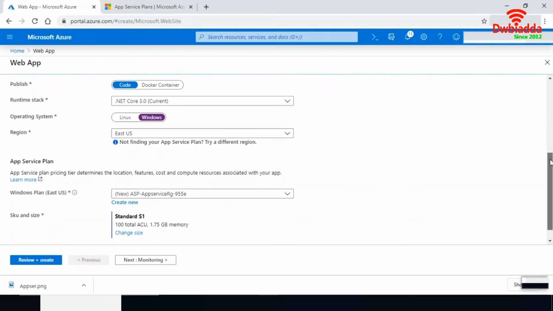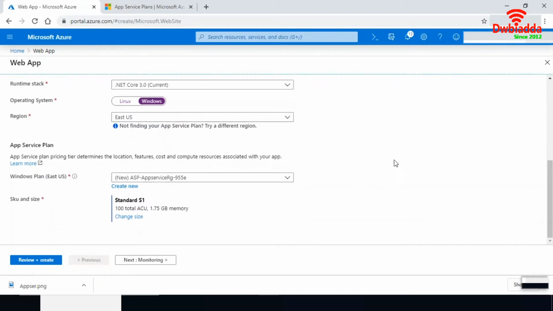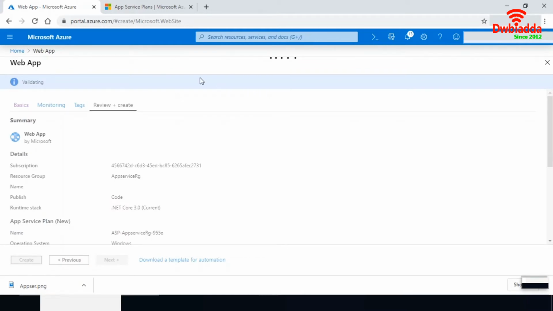Okay. And it will ask for a Windows plan for East US. An app service plan is nothing but a plan that gives you the size and SKU for your apps. So we'll create this app service. It will take a while to create this app service. Meanwhile, we will discuss the plan and SKU in docs.microsoft. So let me go and review and create this app service plan.